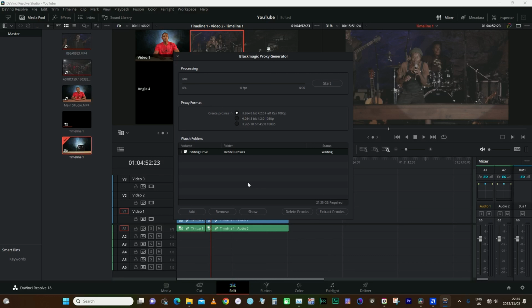So I'm going to cancel this because I don't like this method. Maybe in future it will be a lot better. And also, if you are using a Mac, it also has a ProRes option at the top. So I'm going to just cancel this.